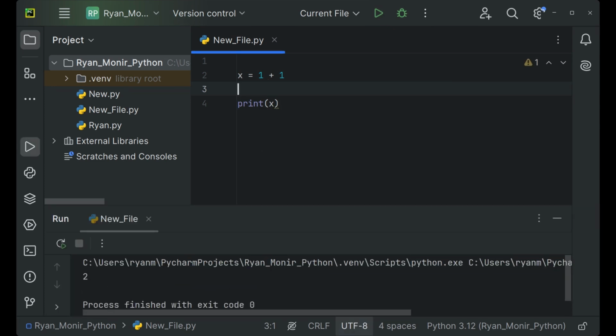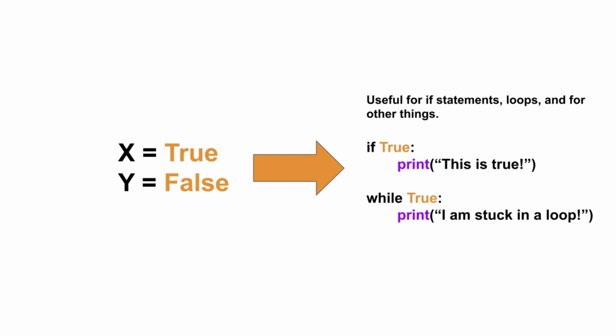And lastly, Booleans are very useful because they let us store true or false values, which is extremely important when dealing with if statements, loops, and other things. We will learn about them in future videos, God willing. For now, think of Booleans as a true or false statement.